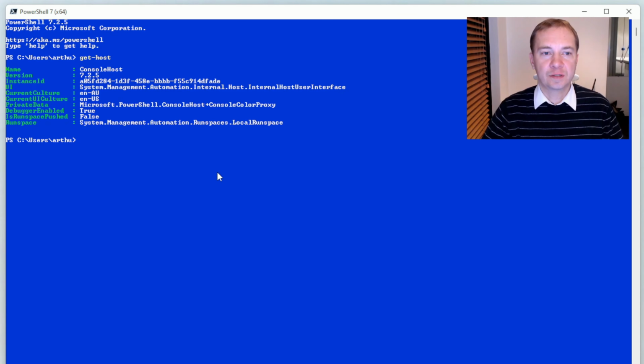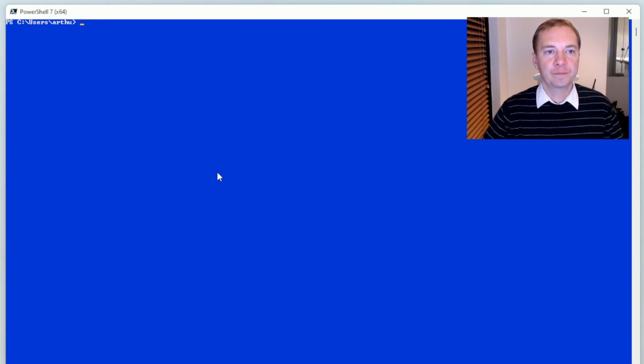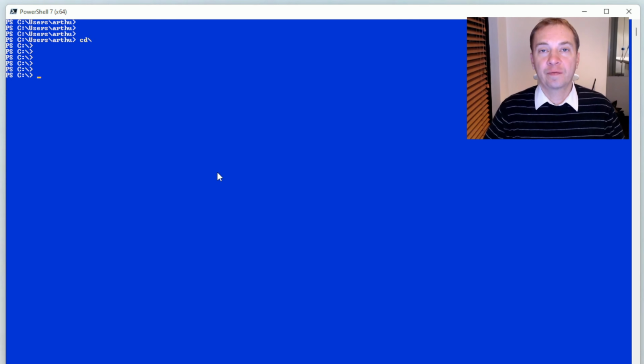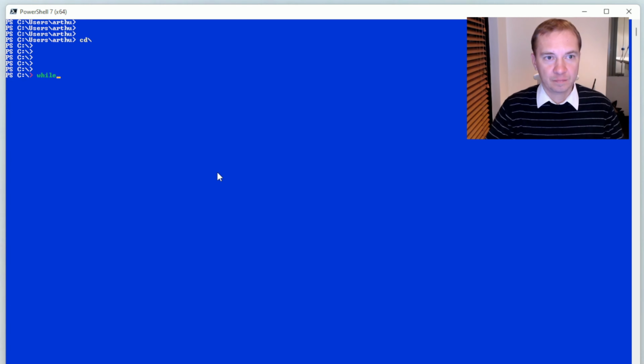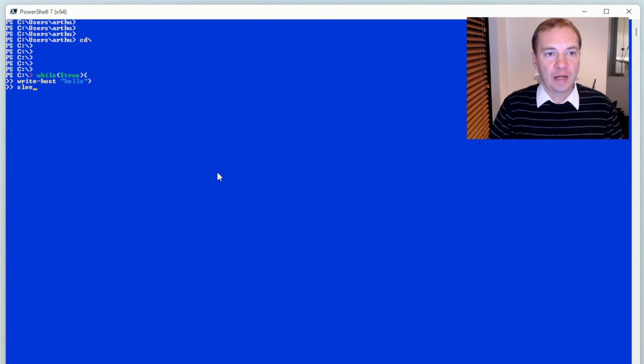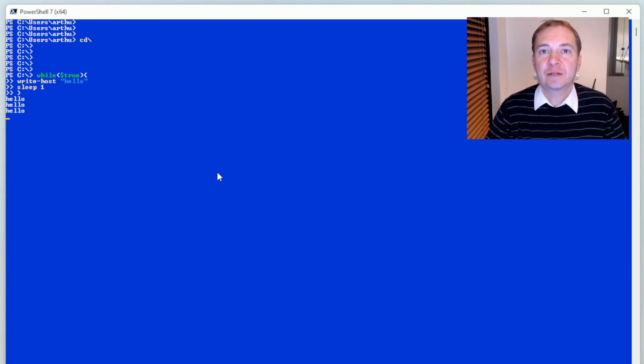Okay, so let's just type in CLS to clear the screen. And let's start off with a very basic while loop. So we've got while true. Let's say write host, which means it's going to output to the screen hello, and we can put in a sleep of 1 and press enter. Now every 1 second it's going to say hello.